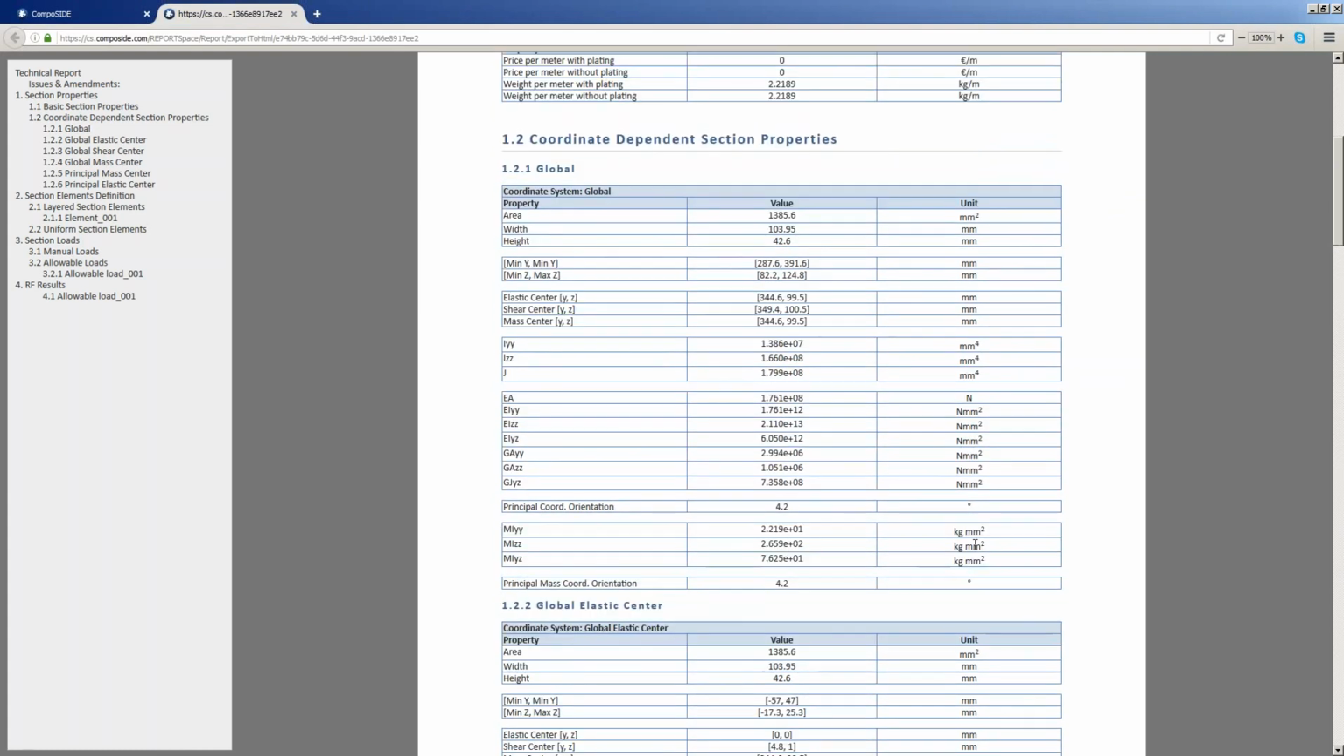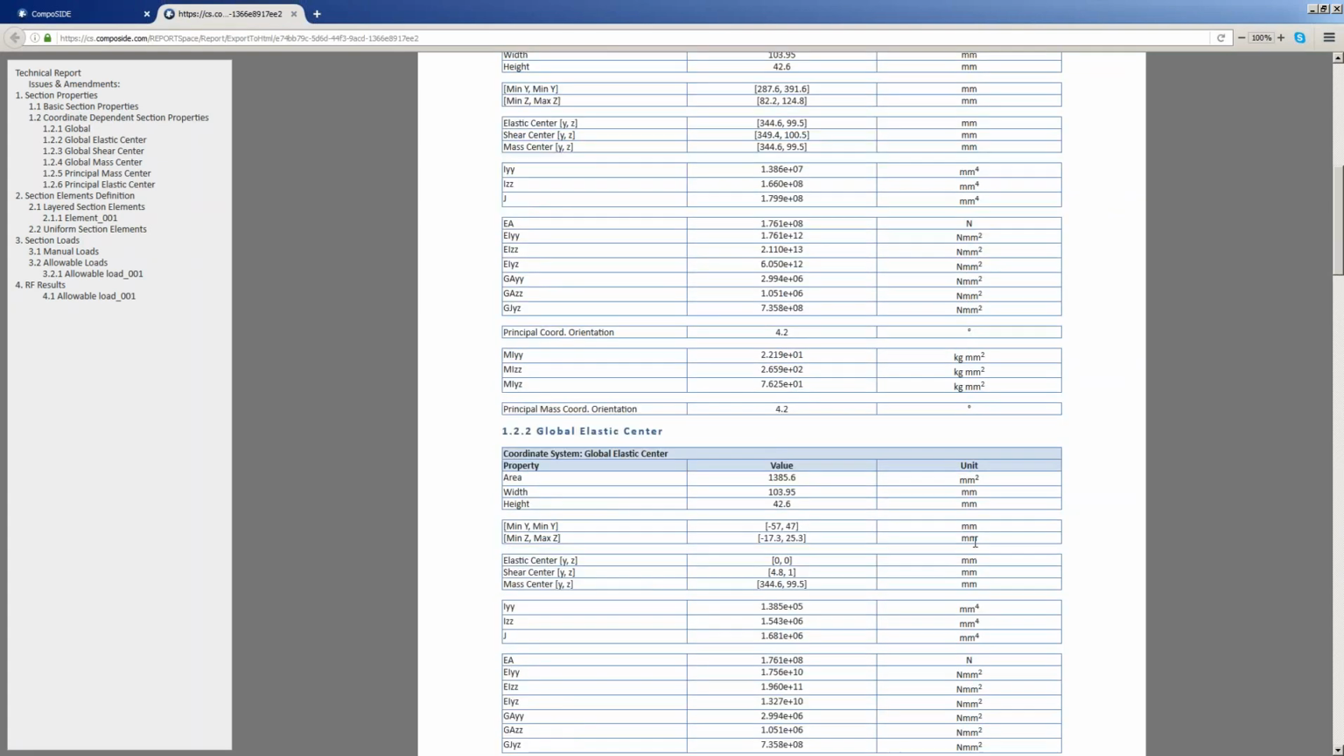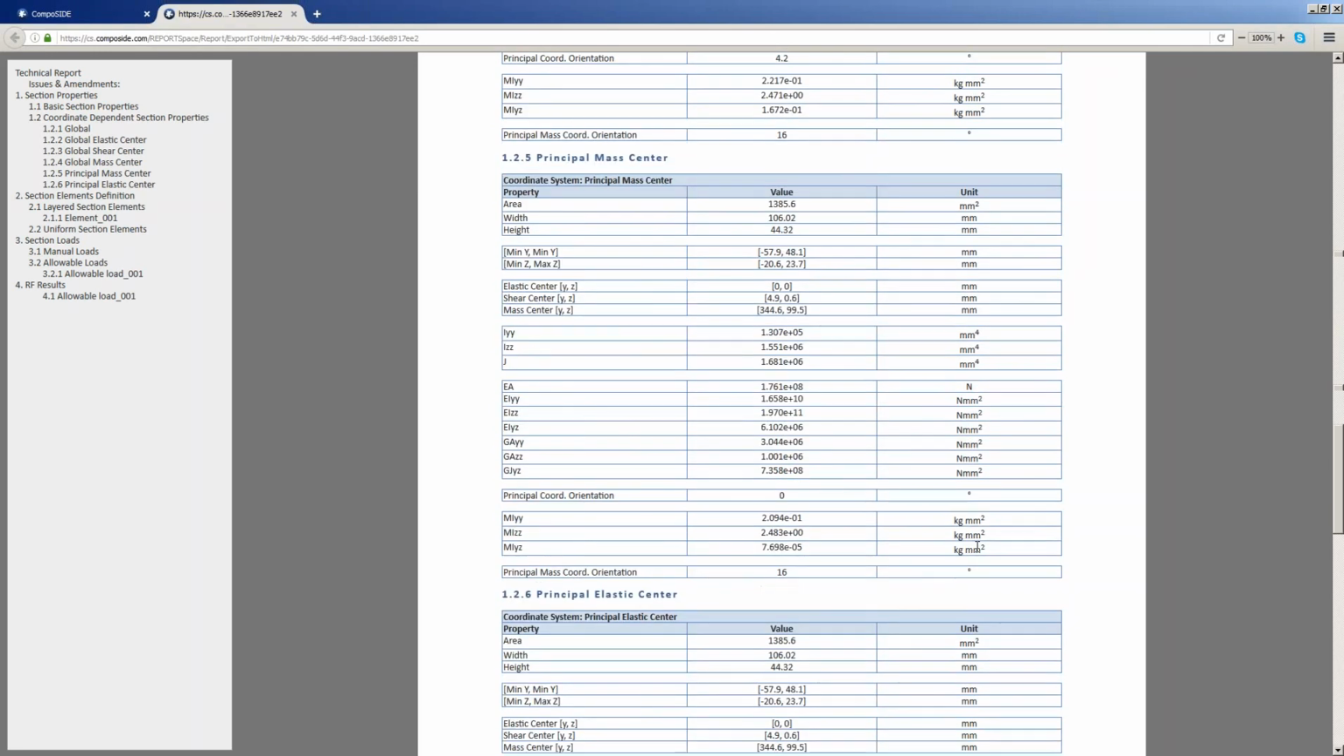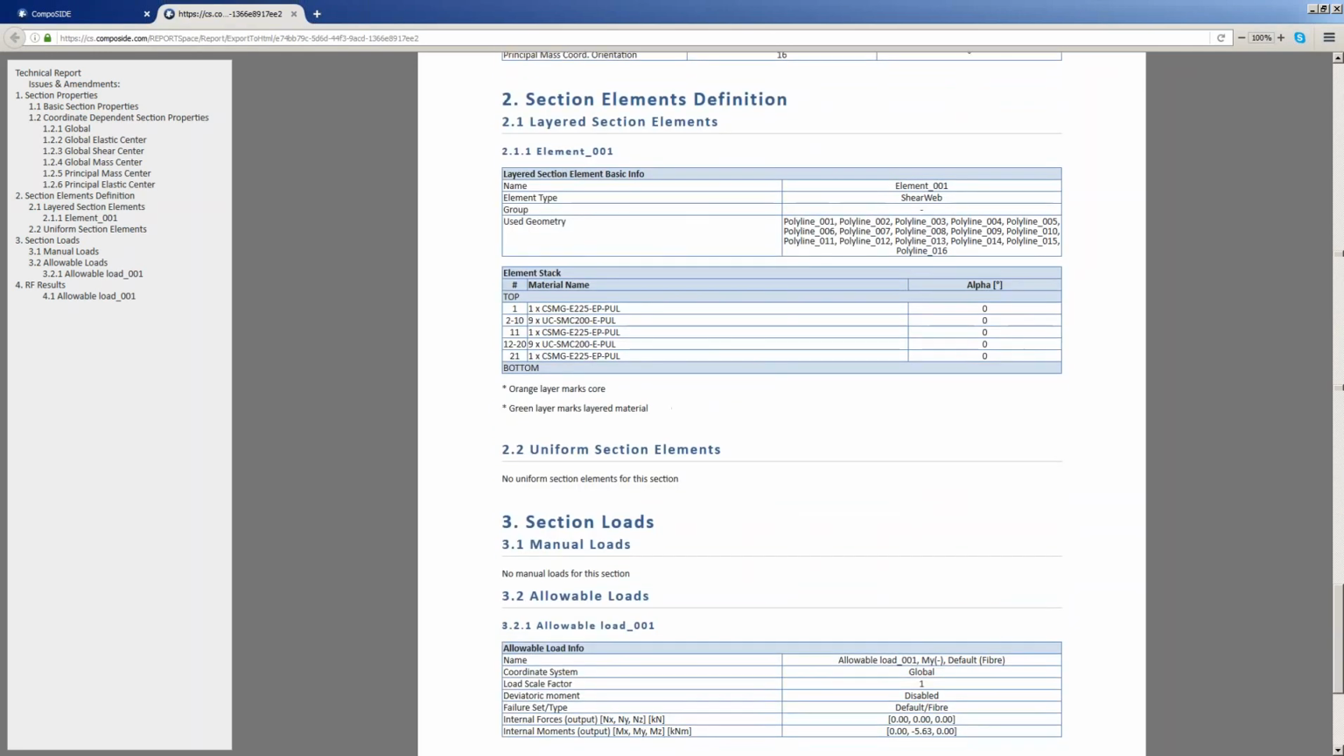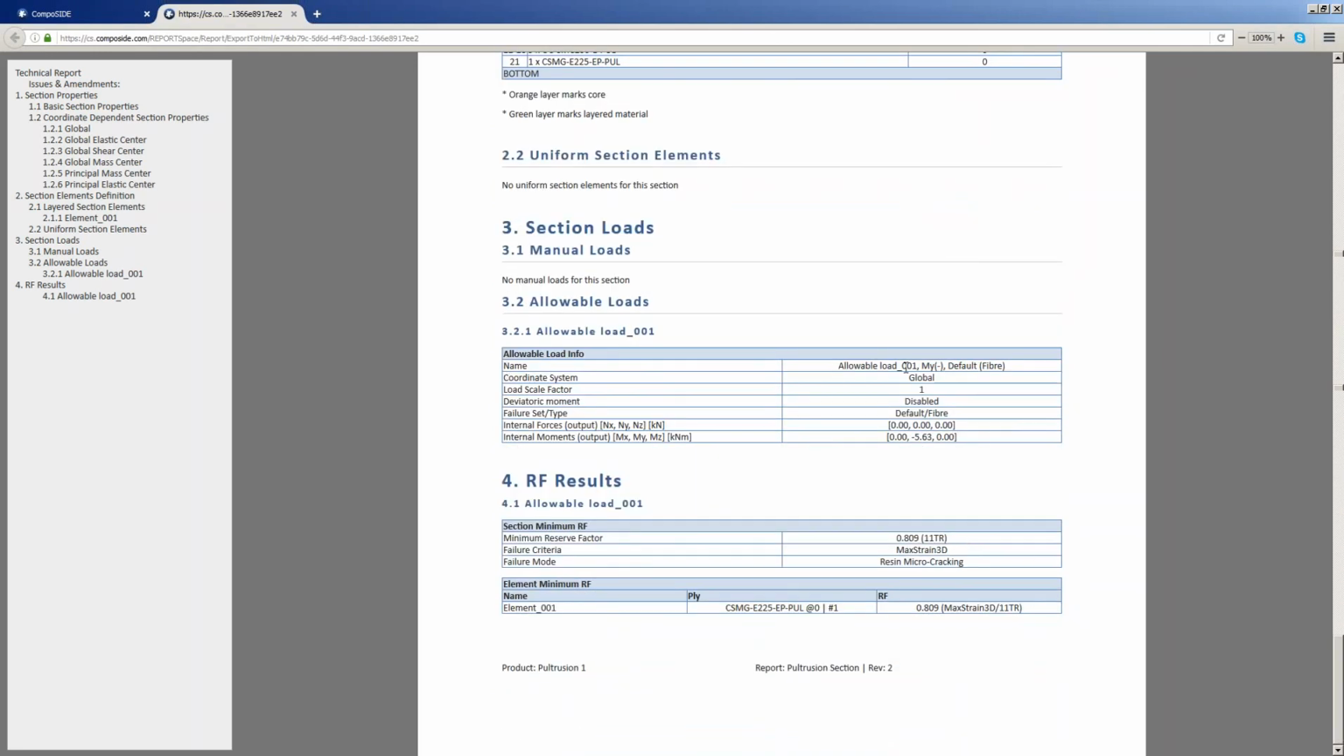In the report you can see there's quite a detailed breakdown of section properties, and I have a load in here, so I've chosen to export this load. It gives me the actual load that is applied, and a basic results section based on the reserve factors, but you can get this a bit more detailed if you really want to.